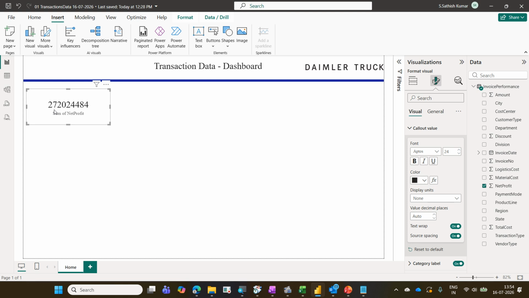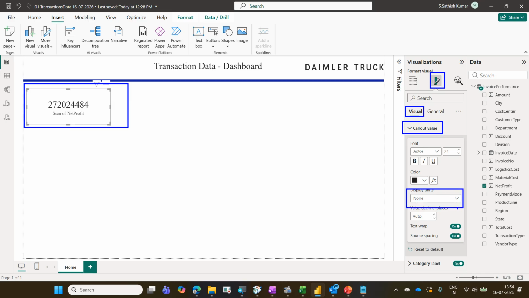Select the card. Go to the format, visual, callout, under callout the display units. Please do remember the title of this. The title of this is display units. To convert the lakhs, million, trillions into exact value or exact value in thousand, million, trillions, you have to go to display units. Okay.